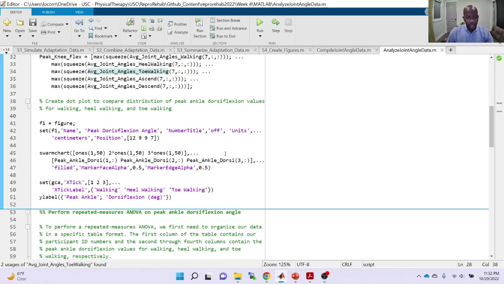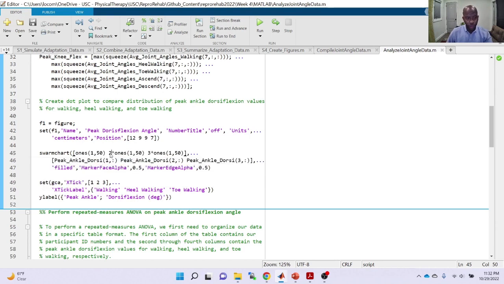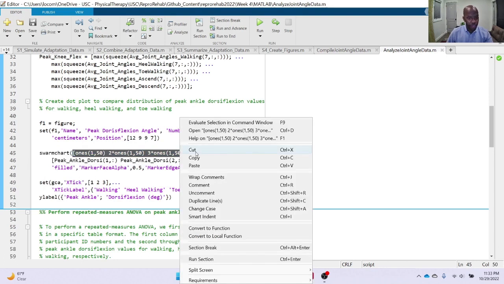All right. So now I need to create a vector of x values that correspond to those 3 tasks. And I want all the walking to correspond to 1, all the heel walking to correspond to 2, and then the toe walking to correspond to 3. I know I have 50 data points in each case because I have 50 participants. And so I'm going to use this function ones to create, in this case, a vector of 50 ones.